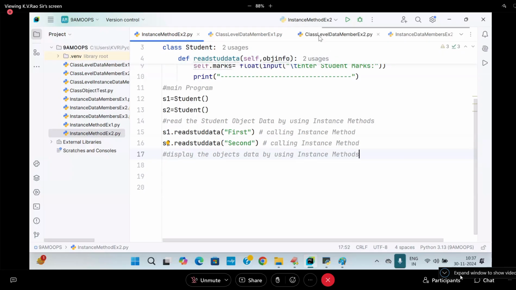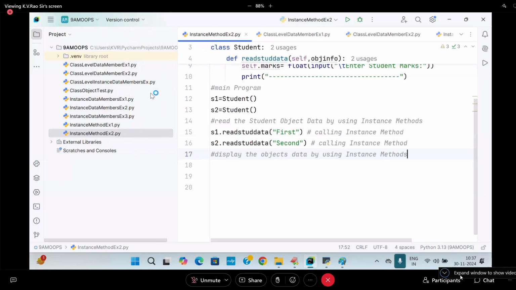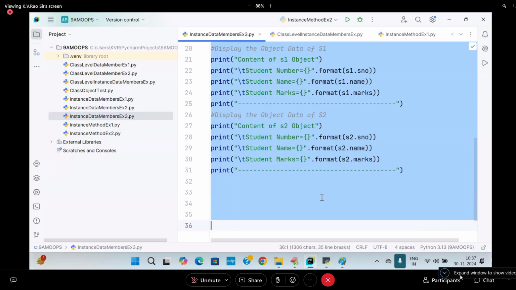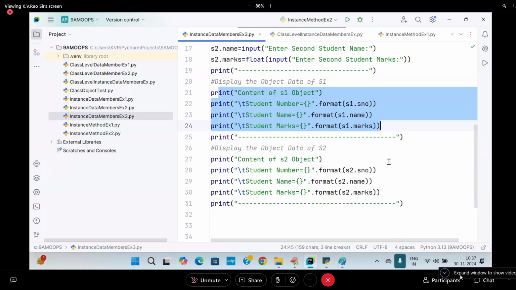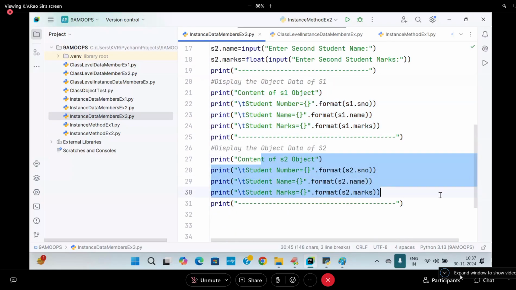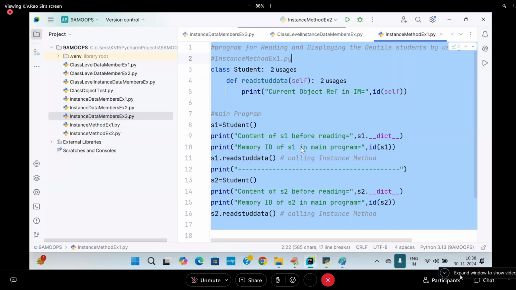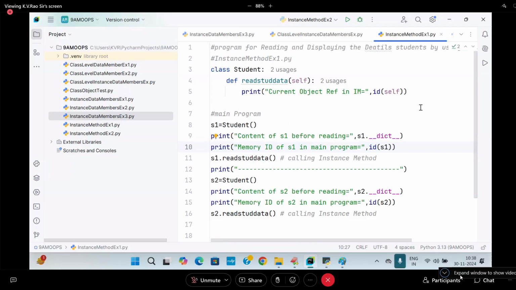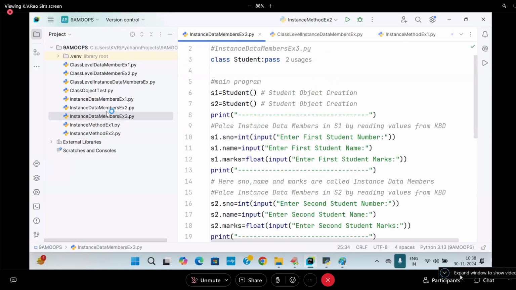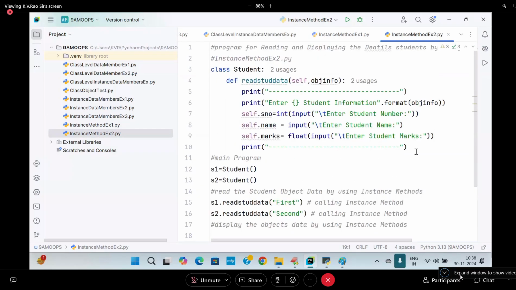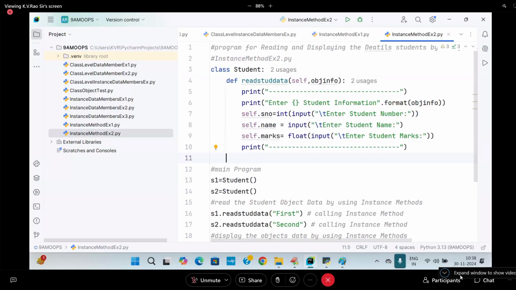How do you display the data, students? Take the earlier one, instance method example 3.py. I wrote here content of S1, see first object, content of S2, three lines, three lines, six lines. I don't want to go for it. I want to write it one time only. Come on, where is my method name? Instance method example 2. This is the one I want to display the data. How do you display the data?